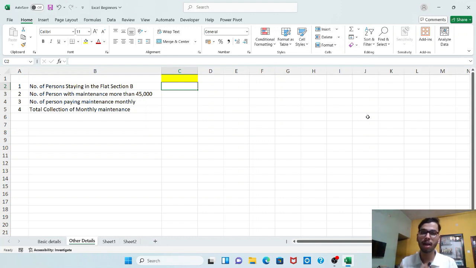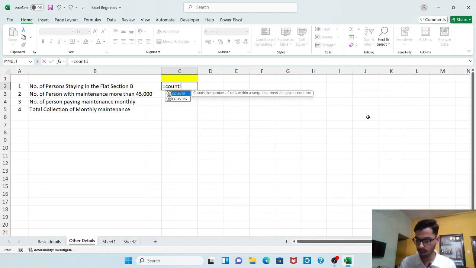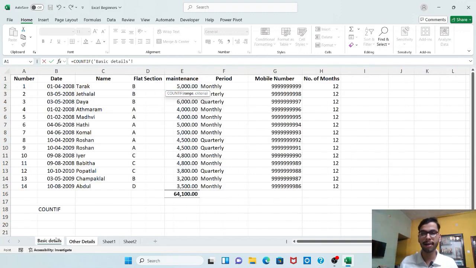This you have learned in the prior video as well, that is by using COUNTIF. If I type equals COUNTIF, press tab and activate the function, then I need to enter the range for the formula. Over here it's asking for the range. I've told you that my data is present in the basic details worksheet. So I go over there and look for the flat section. Where is it available? I can see the flat section is available in my D column.